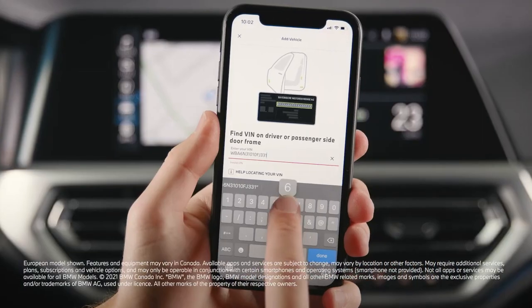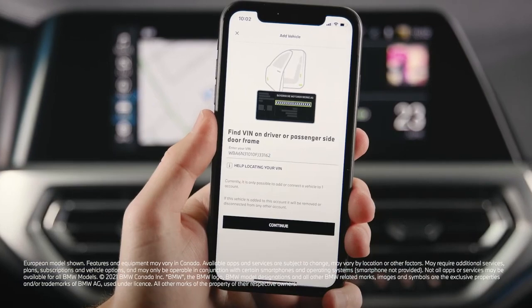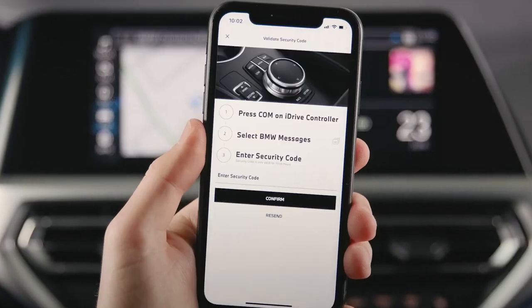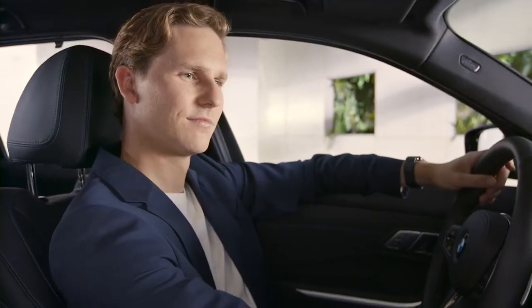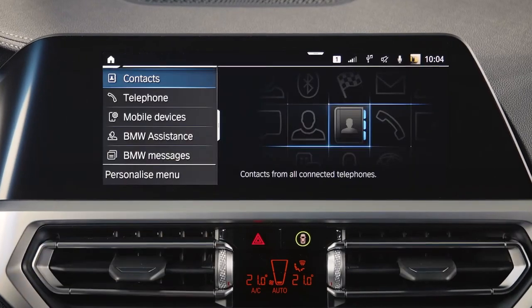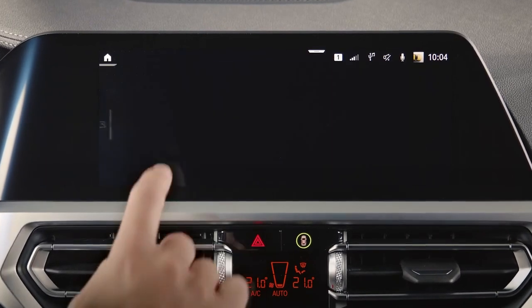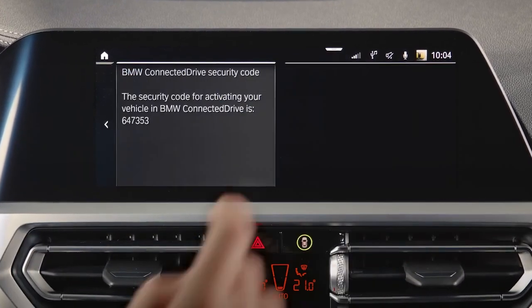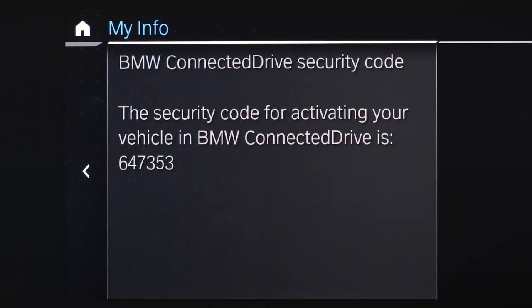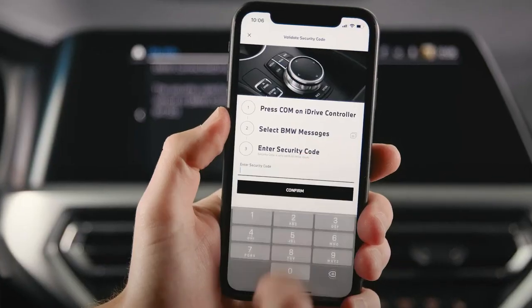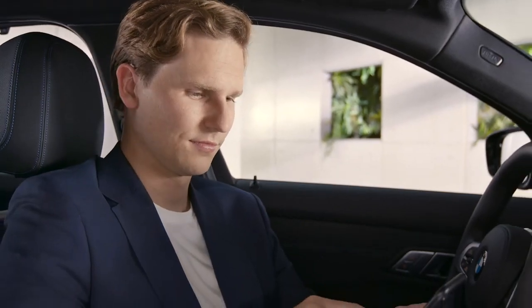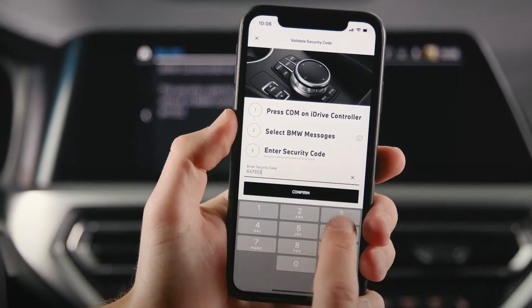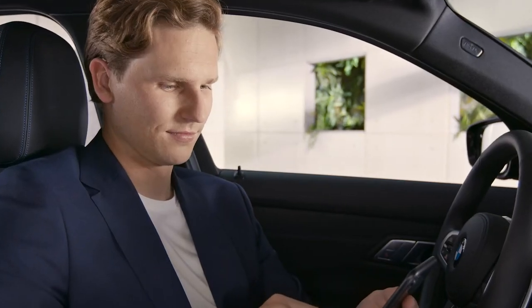After entering the 17 digits of your VIN, a security code will be sent to your vehicle, which is valid for 3 hours. Press COM and select BMW Messages to find the security code in your vehicle. Enter the code in the app and confirm. The process is now complete.